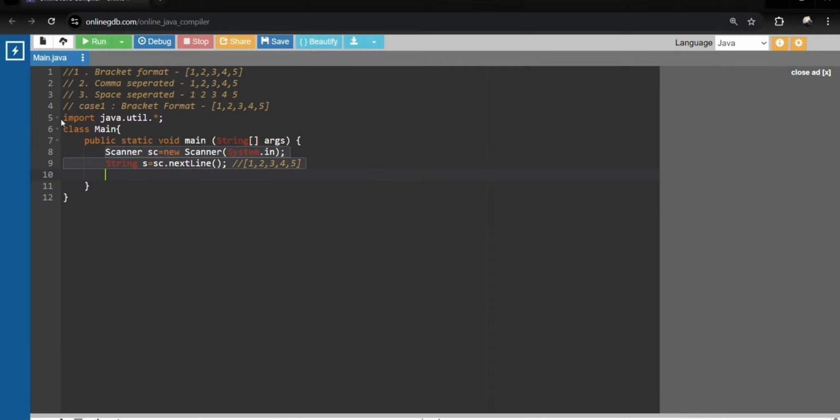But here we can't perform actions on this array because it is a string. We can't perform mathematical operations. So what we do, we need to convert this to an integer array. So how to do that? First of all, we take out all these elements and put them into an integer array. Before that, we have this bracket and this bracket, so we need to remove those brackets.